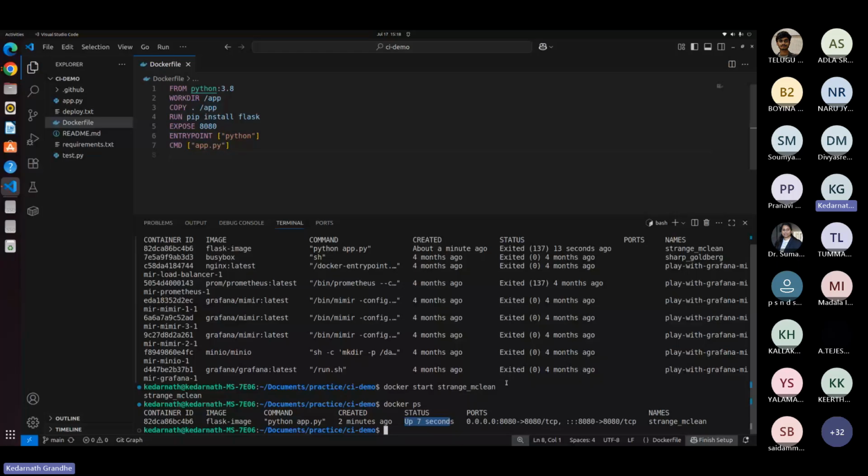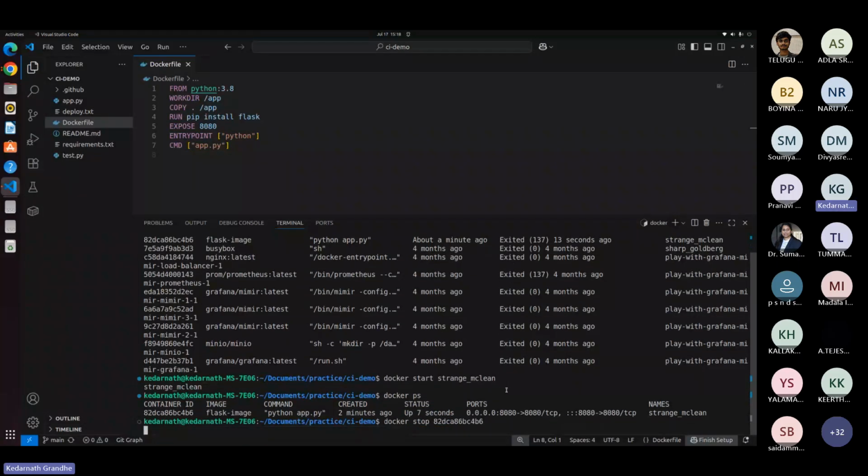So if you want to remove the container, then you can stop it, and then you can do docker rm.